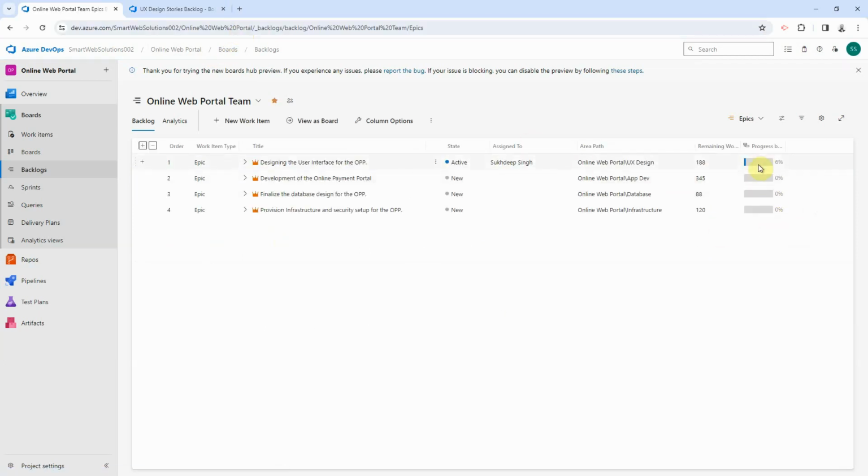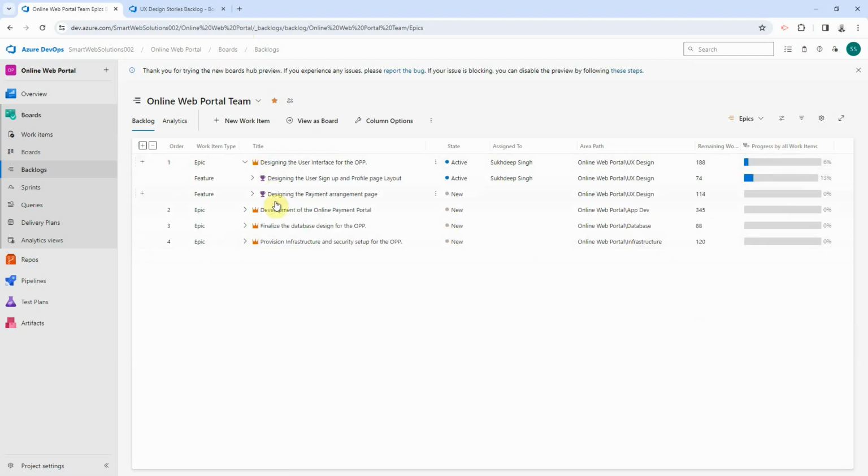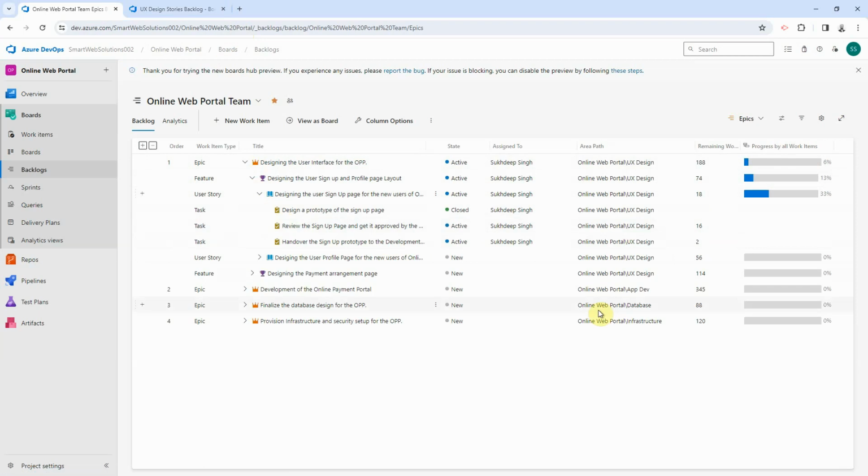Now see, the progress is at 6% for the epic. And let's see how the remaining hours are impacted. So instead of 218, the remaining hour is now 188. And if you take a look at the user story, this is at 33%. You might be wondering why, even after finishing 30 hours of work, and if there is still 18 hours of work left, the percentage should be higher.